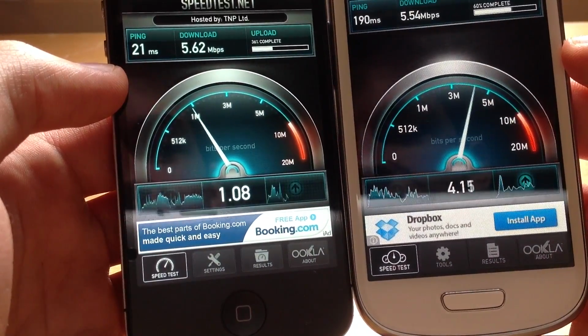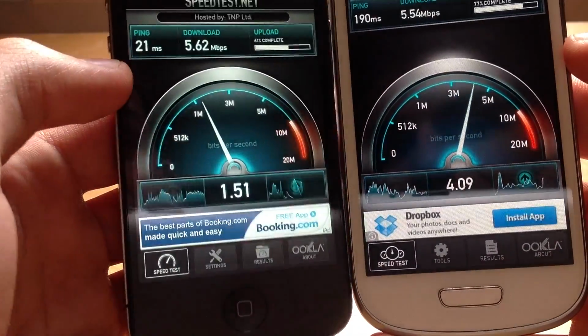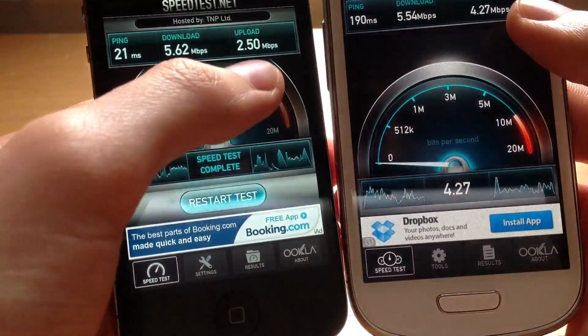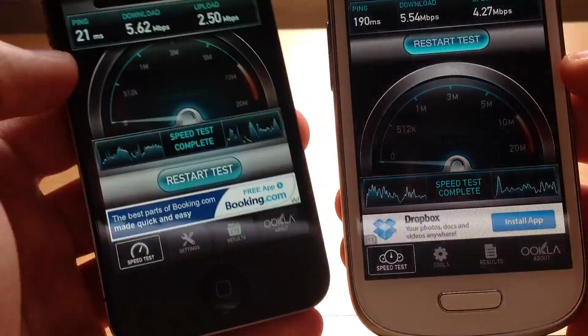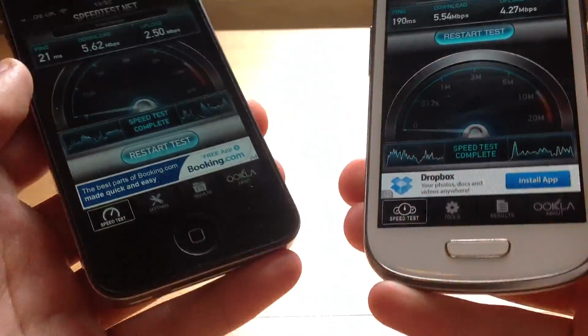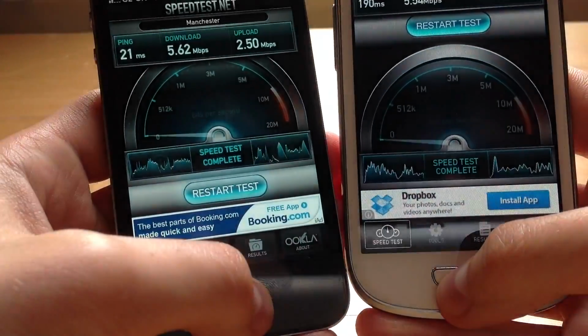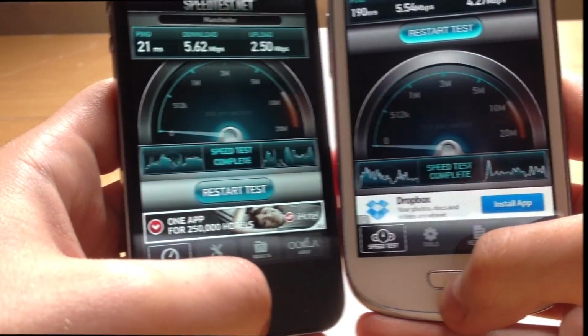So indeed, at the first try, the Galaxy S3 Mini had some problems, but now it is back on track with an even higher upload speed than on the iPhone 4S. So I'm going to give those phones a tie for the speedtest.net round because they are pretty much identical.